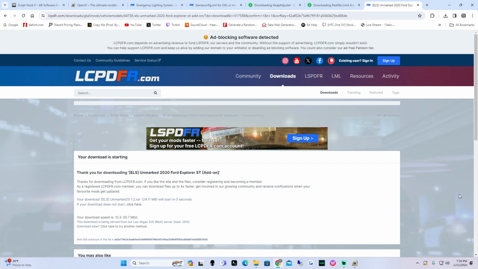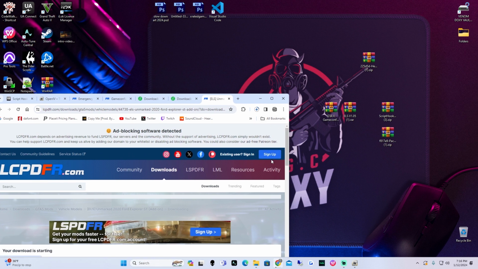Okay. Once the timer counts down, it's going to download. Trust me, guys. Sometimes it's a little slow. But once this is done, we're going to move this into OpenIV. I'm going to show you guys how to add add-on vehicles, okay? This is not replacement. This is not a tutorial for replacement vehicles. I'll do a separate one for that. This is just how to add add-on vehicles.